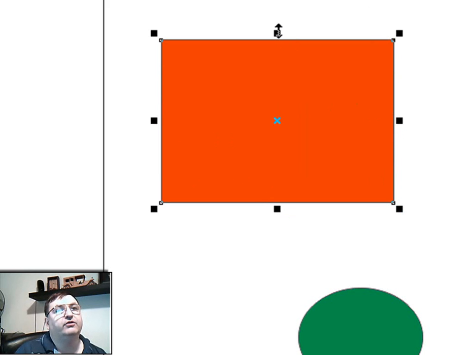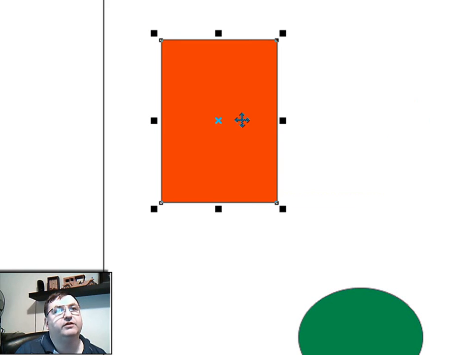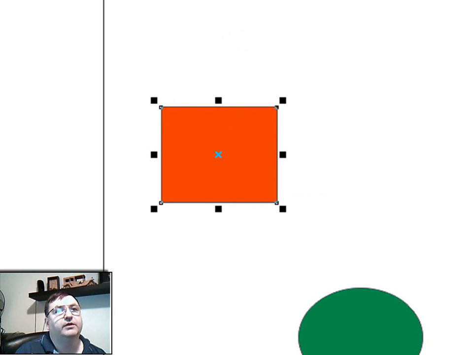The handles in the middle of the object are non-proportional, so you can see when I move this, I'm actually squishing the object. Same thing with the ones in the middle and the top.